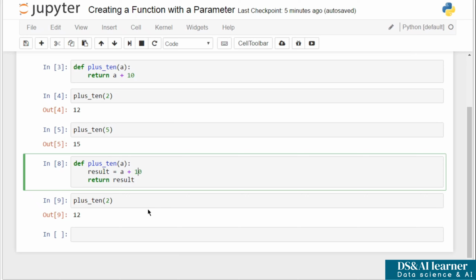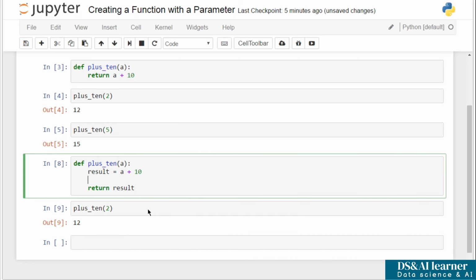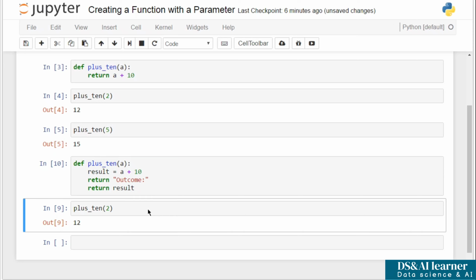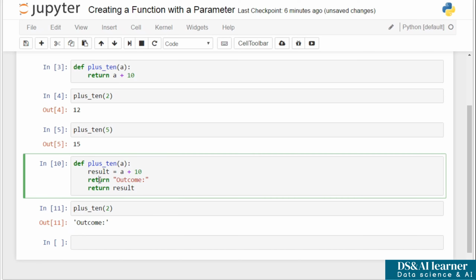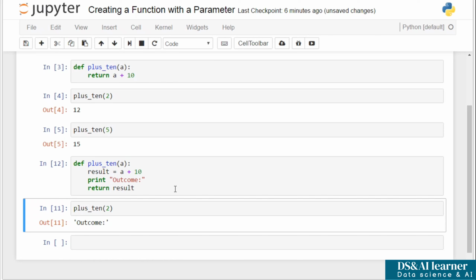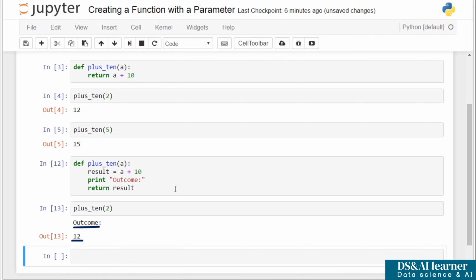Let the same function also print out the statement outcome. If we put down only return outcome and then return result, what will we get when we call the function? Just the first object to return, the statement outcome. If, instead, we print the statement and then return result, we will get what we wanted, the outcome statement and the result of the calculation, 12.